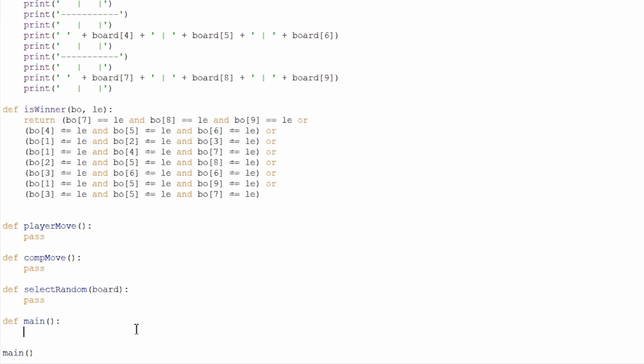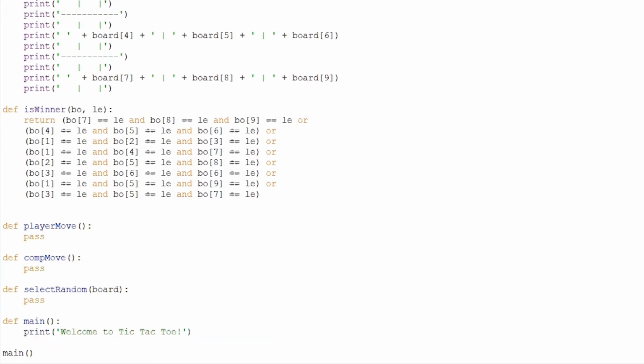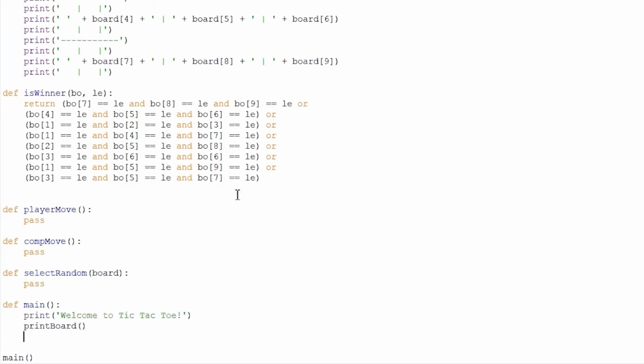So we're going to delete this pass here. And go ahead and print out a statement here. This is going to be our welcome statement. So I'm going to say welcome to tic-tac-toe. You guys can type in anything you want here. If you want, you can even describe how to play this game. But I'm just going to leave it like this. And we're going to print our board here. So the player will see how the board looks, and they will be able to start playing the game. So we're going to put in a while not.